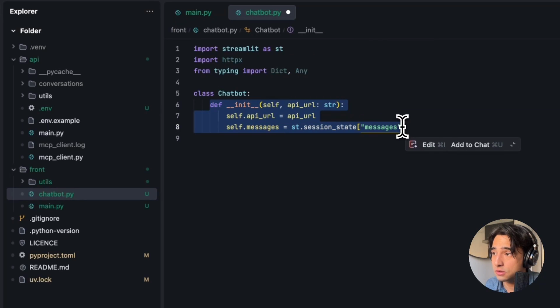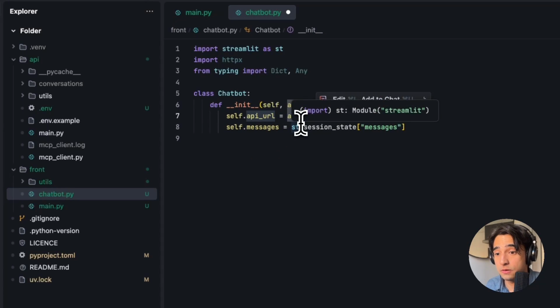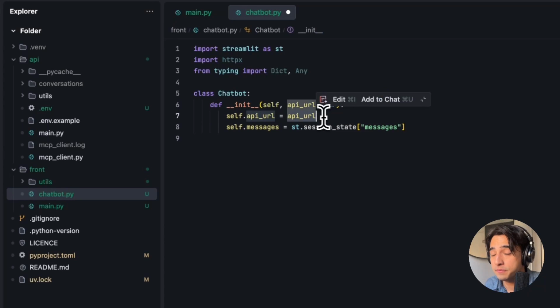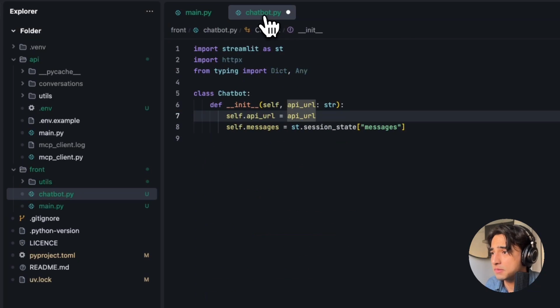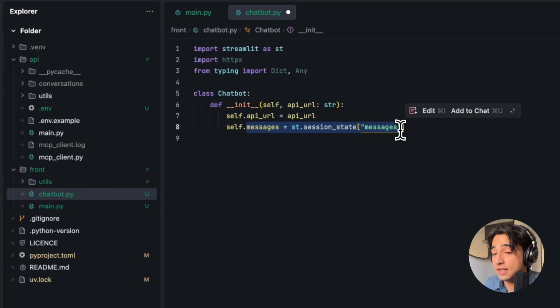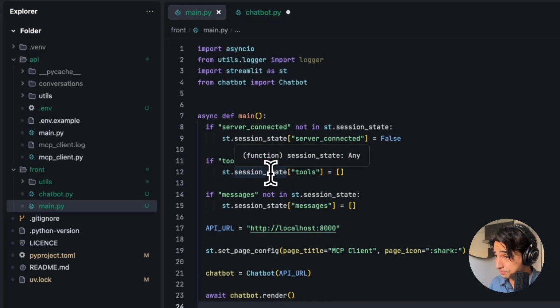And in the constructor, we have two main properties. The first one is the API URL. I mean, you can choose to just hard code it in here. I decided to inject it as a dependency from here, but that's all right. And then this one's very important. That is going to be the list of messages that are going to be shown in the UI. These are the history of messages that your conversation is going to have. And as you can see, I am calling them straight from the session state that you see right here.